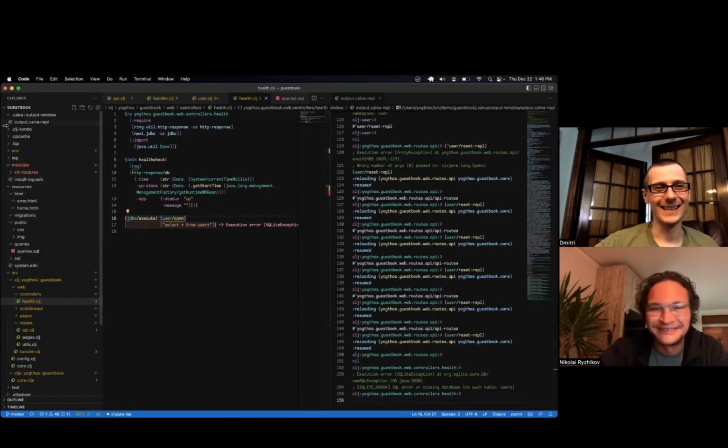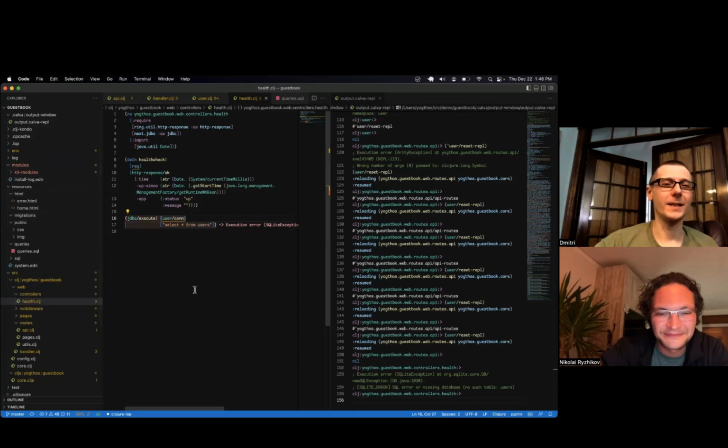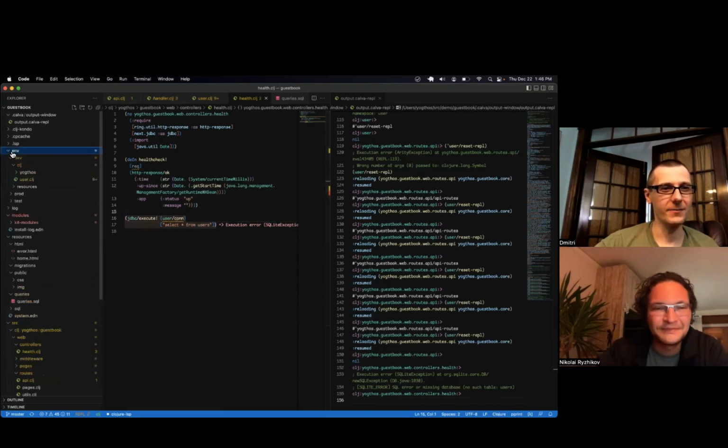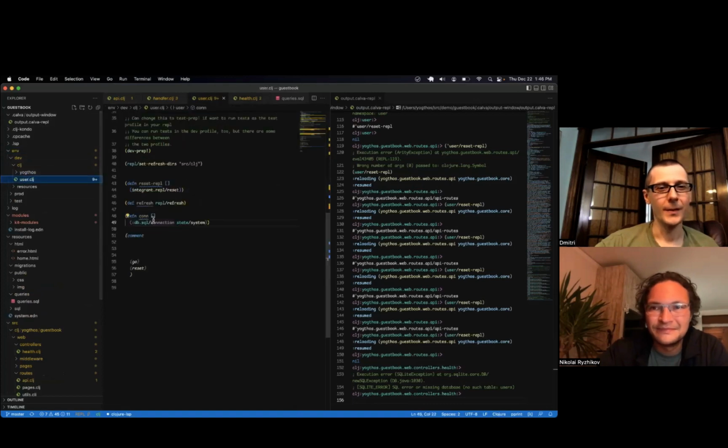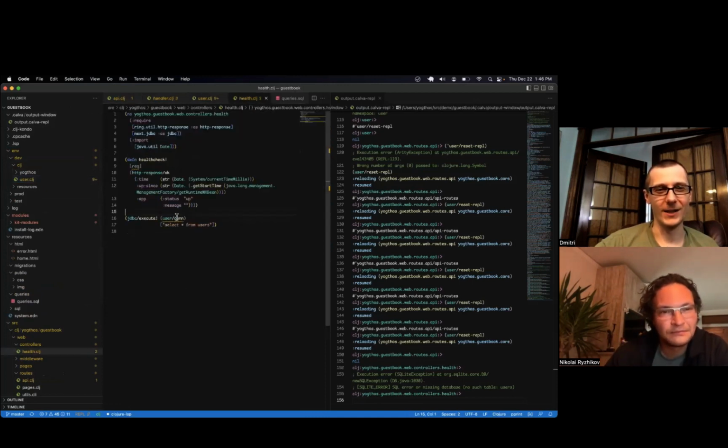Sorry. No worries. Okay, I'm back. Yeah, so I was going to say this is how I like to use that user namespace, right? Because in the user namespace we define our database here because we just grab it from the system. And then I can just use it anywhere I want. So if I want to use it here, I just do user con, and then I have a connection I can do some stuff against.